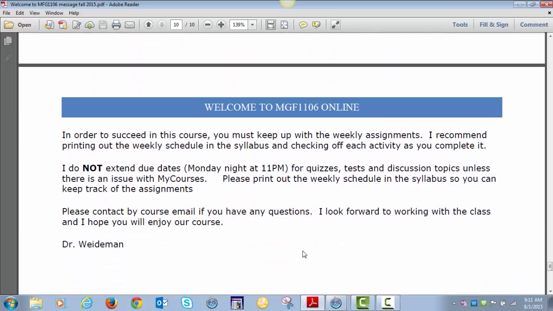In order to succeed in this course, you must keep up with the weekly assignments. I recommend printing out the weekly schedule in the syllabus and checking off each activity as you complete it. I do not extend the due dates. Due dates are Monday nights at 11 o'clock for quizzes, tests, and discussions unless there is an issue with My Courses. Again, please print out that weekly schedule in the syllabus so you can keep track of assignments.